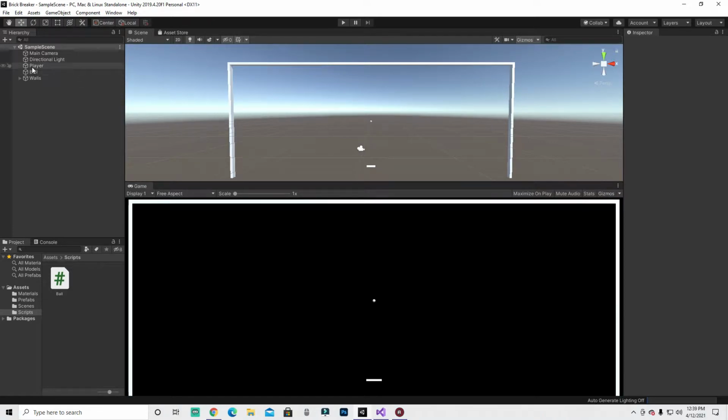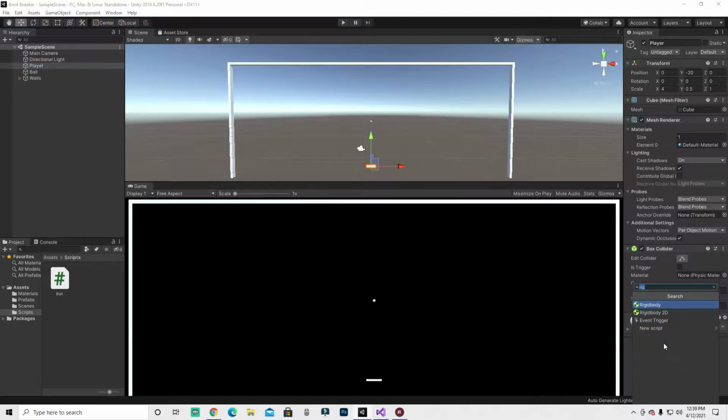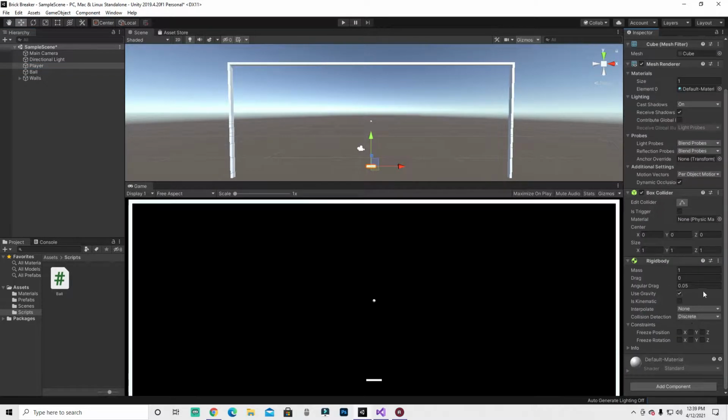Alright, so first things first, we're going to go to our player, and we need to add a rigid body, because, well, we're going to use physics. Also, we're going to take away the fact that it's going to use gravity. We're going to have him set to interpolate, and then before we do anything, we need to freeze its position on the Z and the Y axis so that it doesn't move out of the scene.